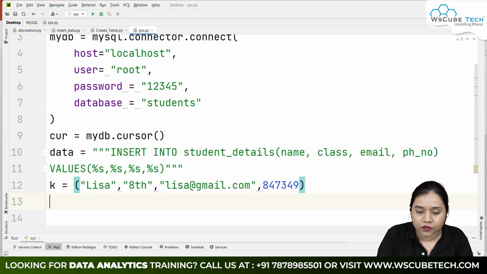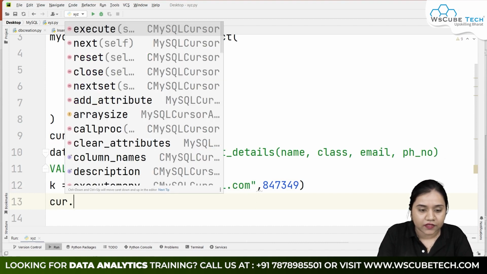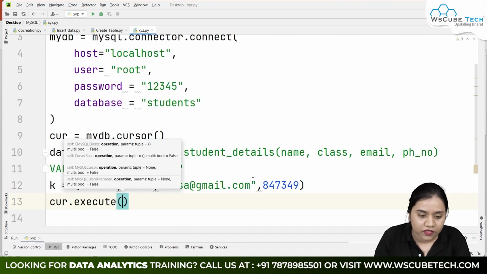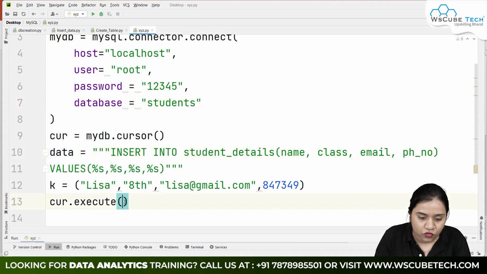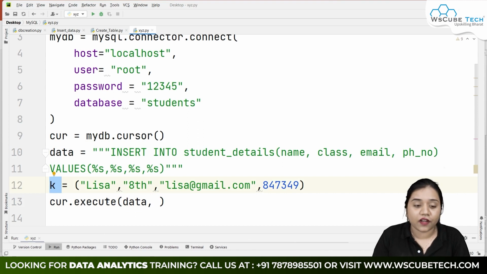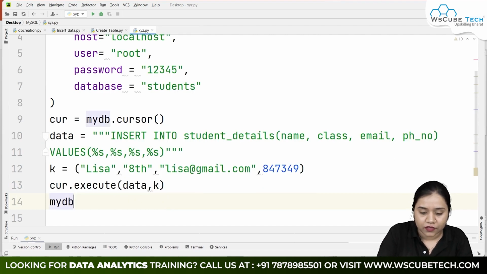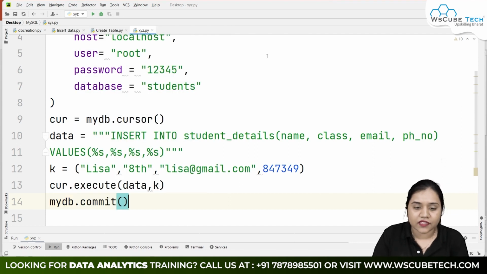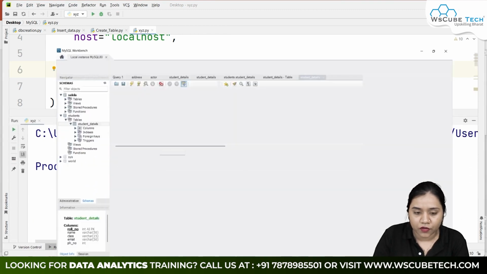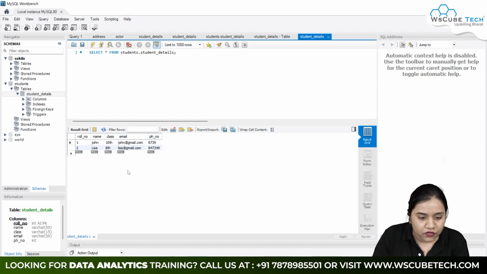So once we are done over here, we need to use our execute. So cursor dot execute. What we are going to execute is this data. That means this data needs to be executed, and inside this data our tuple k should be executed. So with the comma, I'll be passing tuple k over here. And lastly, we will just write mydb dot commit. Let's run and see what happens. So if I run this code, nothing will happen over here, but if I go to our MySQL and refresh it, you can see the new data has been added on number 2, that is second, Lisa. She's in 8th grade, and lisa@gmail.com with the phone number has been added over here.